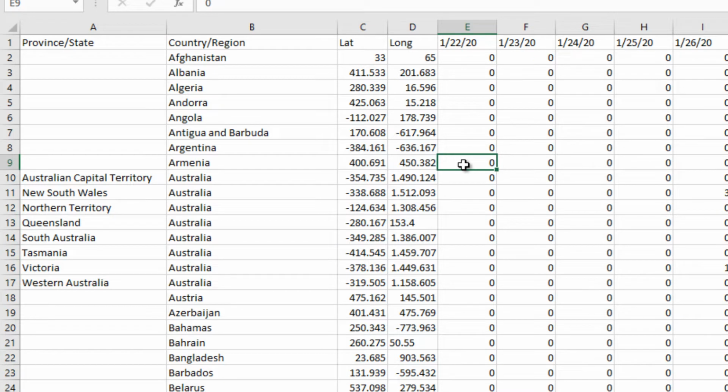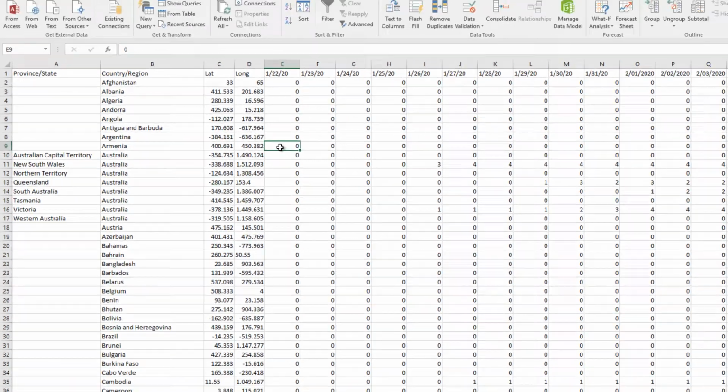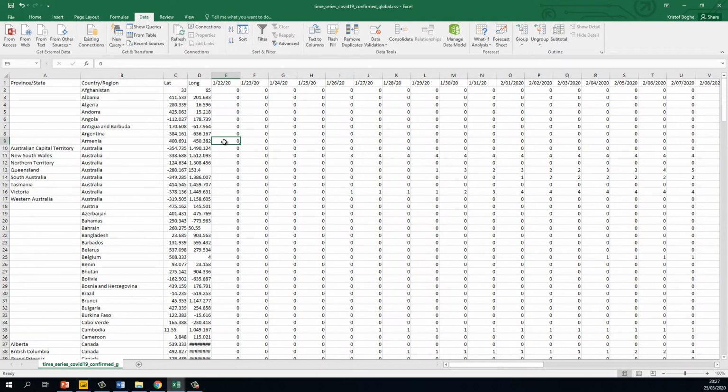We want just one line for Australia. We want all the data summed for Australia because our metadata is about countries and we don't have specific metadata of provinces and states. So we just want to do a country-based analysis or country-level analysis. You can see here, and this is very important, that each and every day is a separate variable.